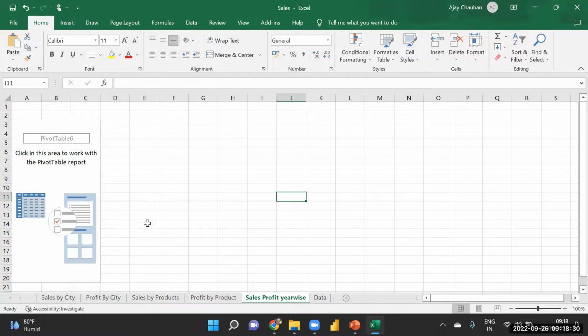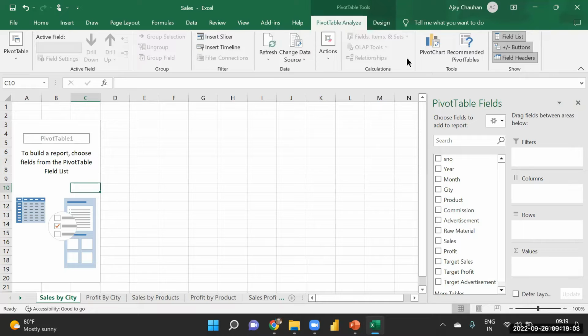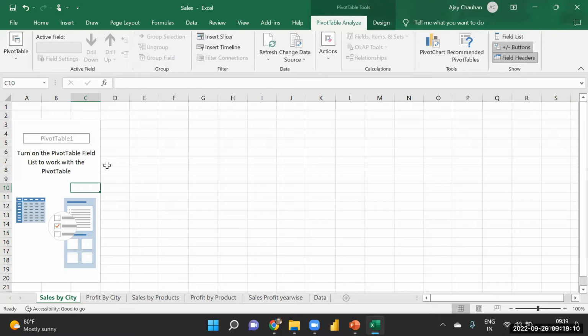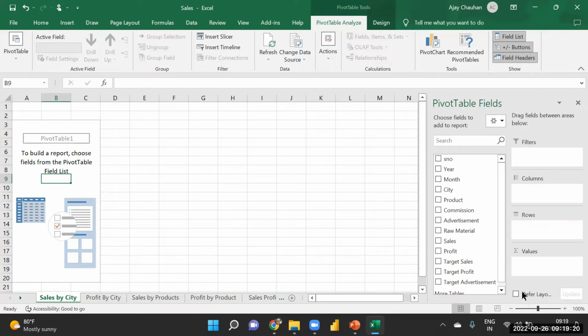So after that, I have to move to every pivot table, like sales by city. And this is a pivot table you can see here. So once you put the cursor on this pivot table, you can see this field. The name of this is pivot table fields. And you can see one of the options here, pivot table analyze. If you click on pivot table analyze, you can see many new options. Now, if I delete this, and you click on this table, this box will not come automatically. So you have to click on field list. Once you click on the field list, this box will automatically come again.